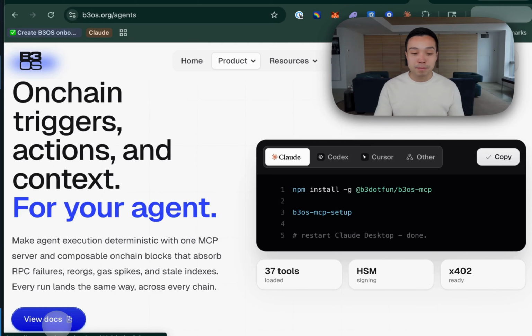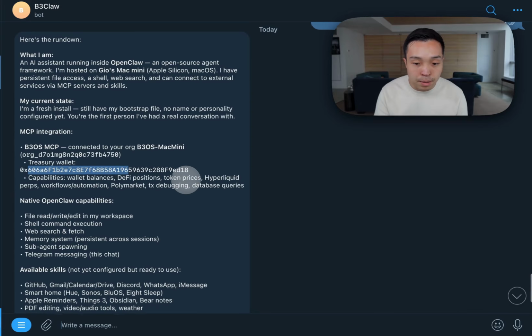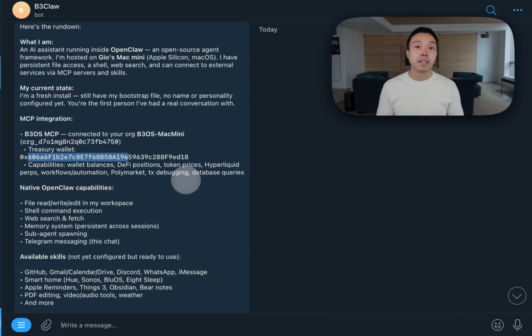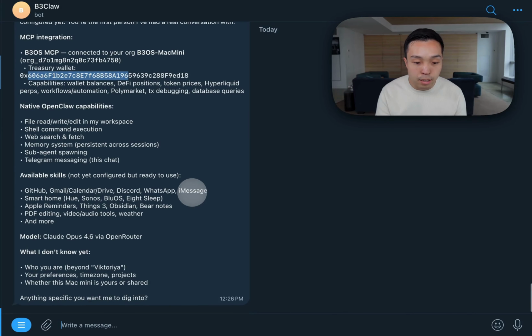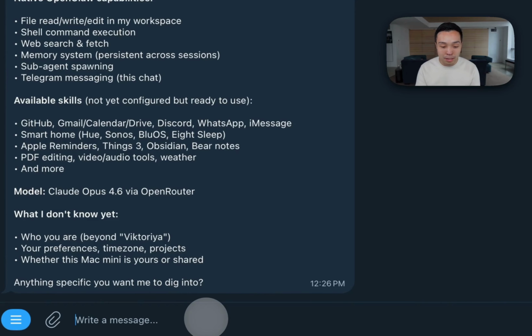So let's dive in. Here, we'll go to my Telegram. What I've already done is set up OpenClaw with a Mac Mini and connected it to my B3OS server. So what you're able to do right now is talk to OpenClaw and tell it to run commands related to B3OS. The first thing I'm going to do is ask it, how much funds do I have in my B3OS treasury wallet?